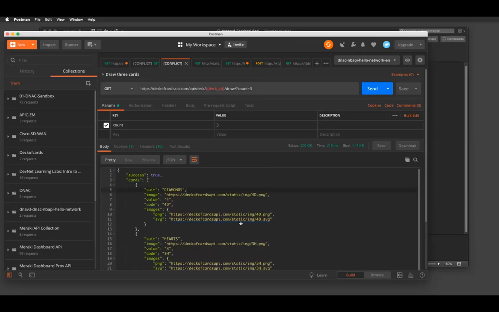4 of diamonds or 3 of hearts. Those pieces are just basically coming back because I've called that through the API and used that deck ID, my own unique ID, to draw 3 cards. And so again, all that's based on the documentation.